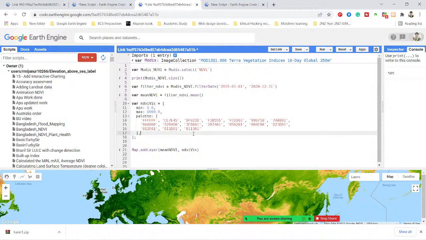First of all, I simply import my MODIS vegetation indices 16-day global 250 meter NDVI dataset. From this dataset I select my specific band, NDVI. Then you can see I use the size function. This size function determines how many images are available here. Here I get 505 images.